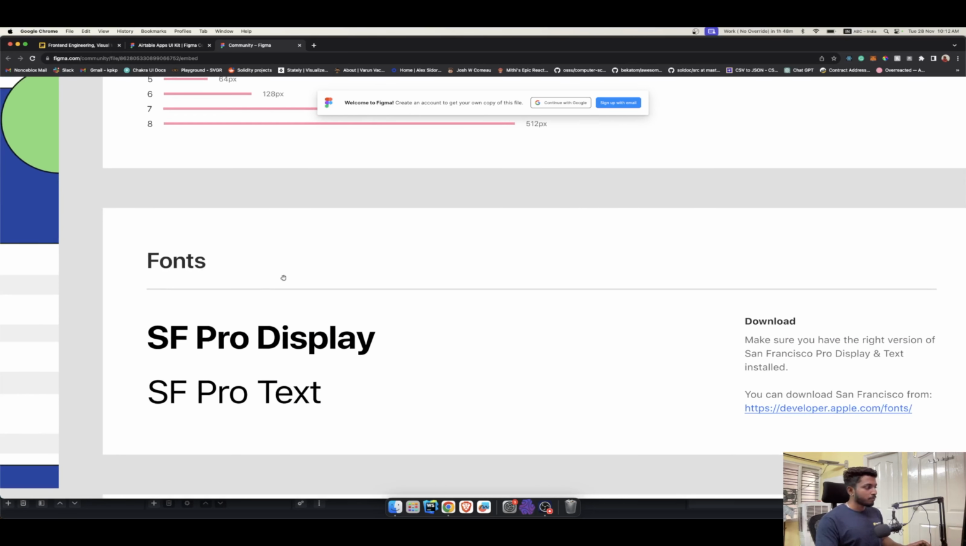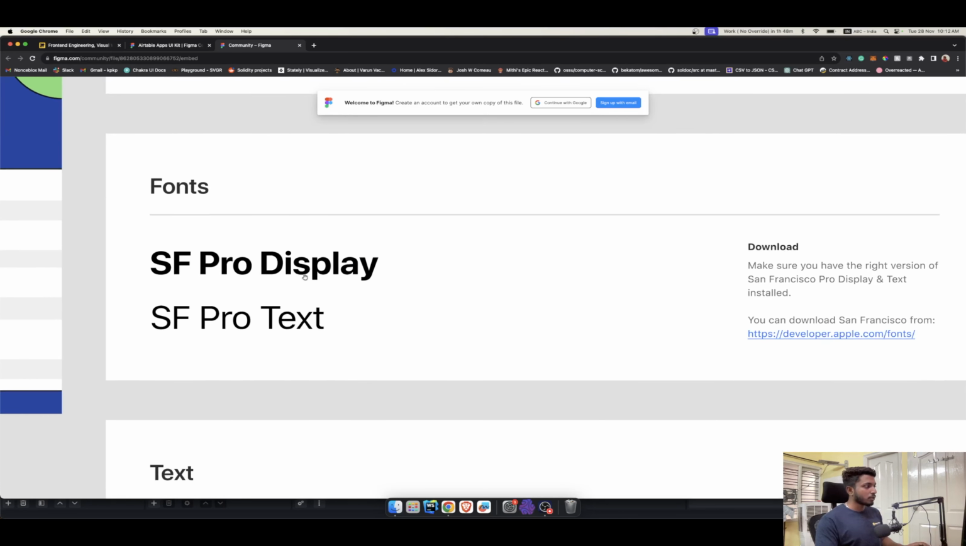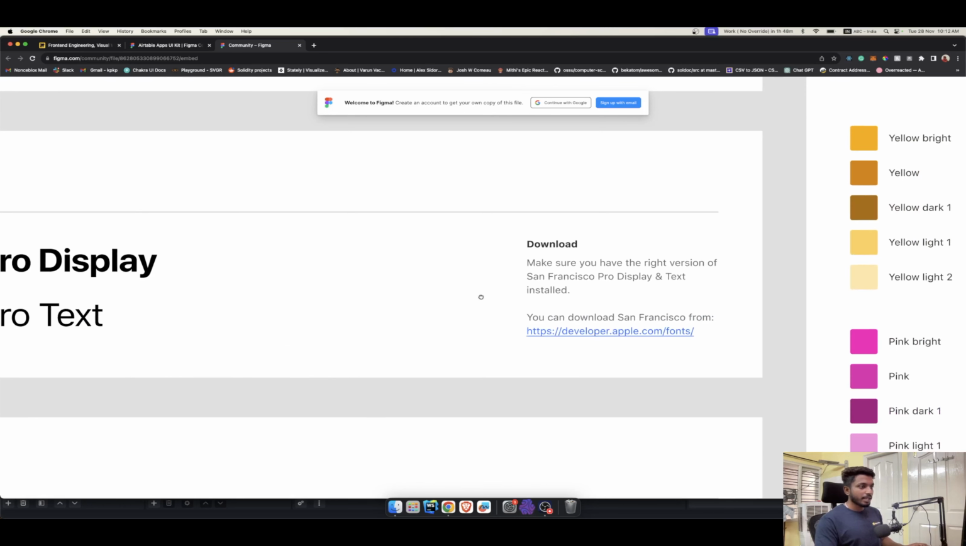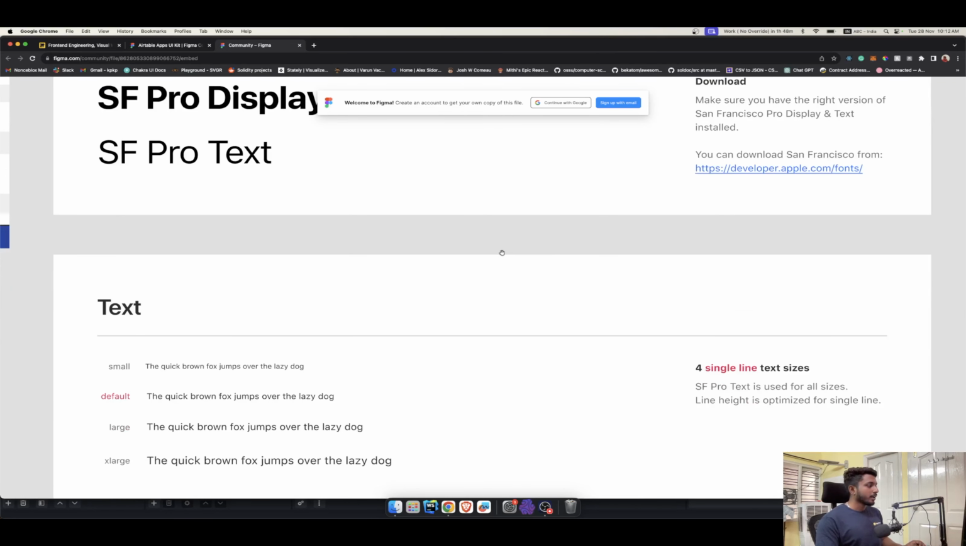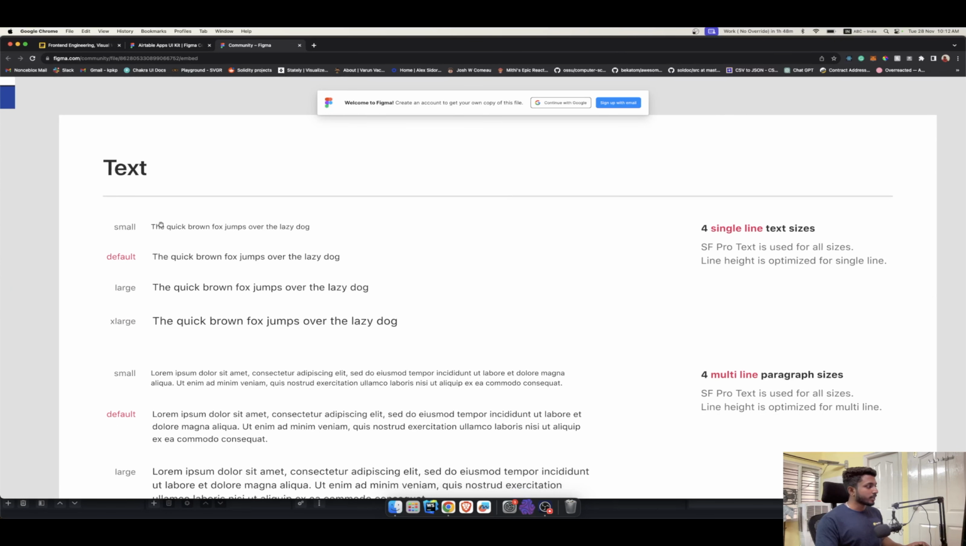And they have font. So this is the font they are using: SF Pro Display, SF Pro Text, and then they say make sure you have the right version of SF, San Francisco Pro Display. Okay, then they have a download link from here. They're using it from Apple. Okay, and then here's the rule that they have defined.